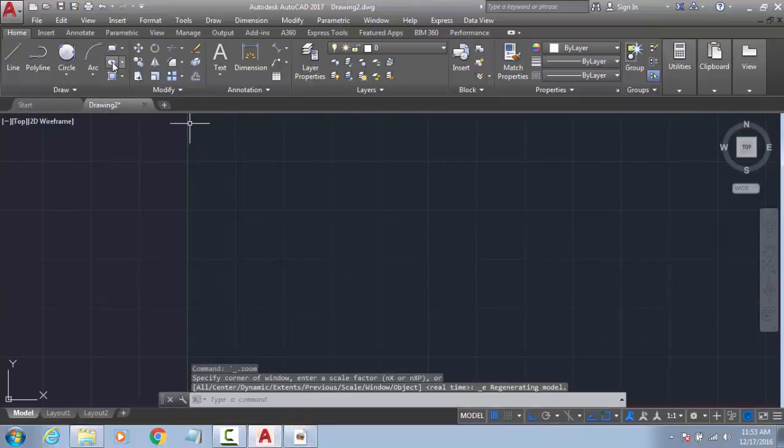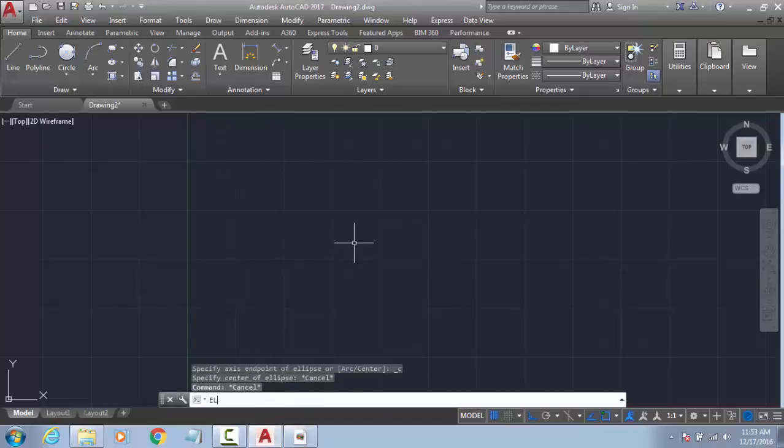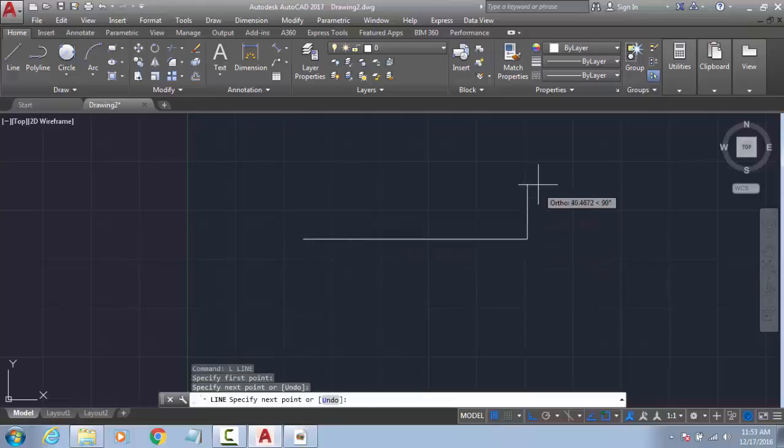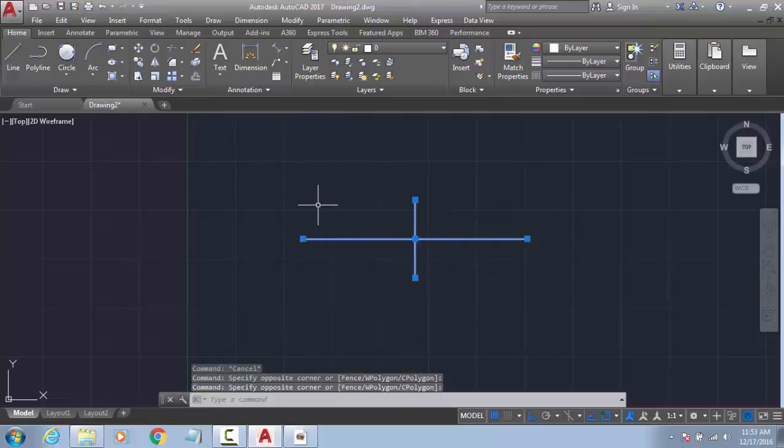I am going to ellipse, select ellipse or EL, enter. For ellipse you have to identify, specify axis endpoints of ellipse. Okay, axis endpoints. First I am making two lines, first line and second line. I am going to move it here like this. Okay, now we are going to demonstrate from this. This is the major axis, this is the minor axis.